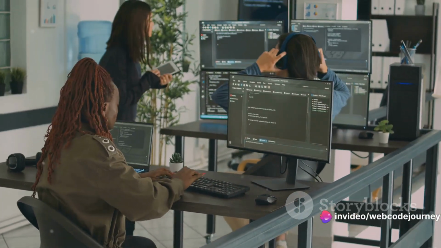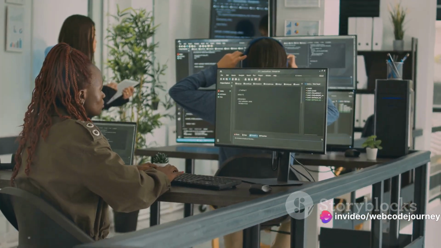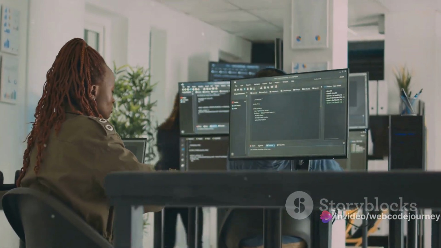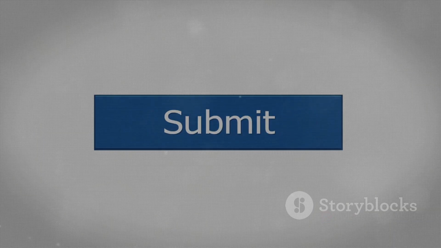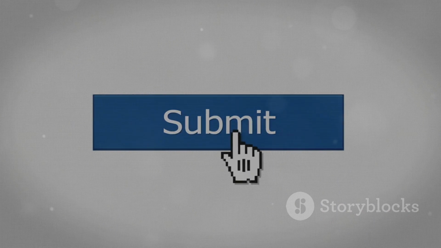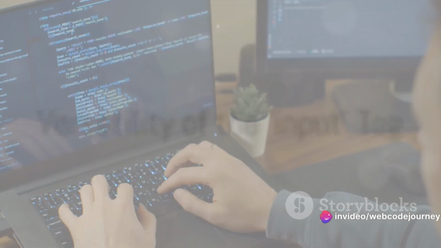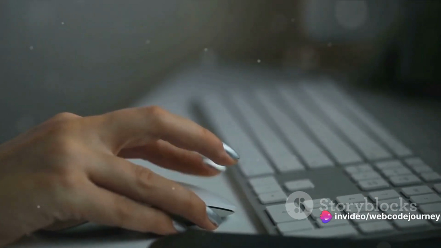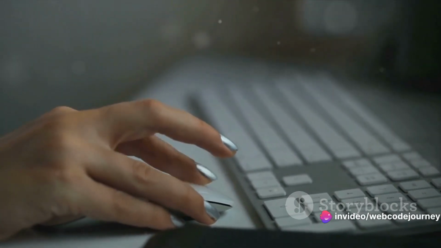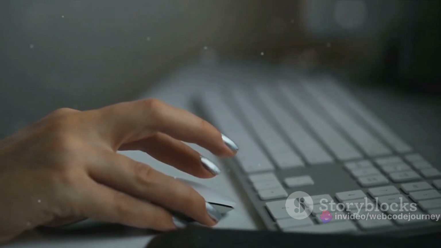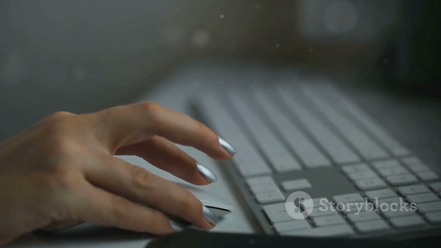Finally, you'd use the input tag once more, this time with the type attribute set to submit. This creates a submit button that, when clicked, sends off the form data. But the versatility of the input tag doesn't stop there. It supports many other types of input fields such as email, number, checkbox, radio, and so on, each tailored for specific types of input data.